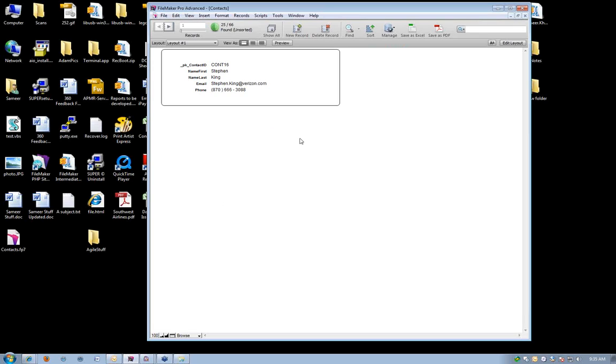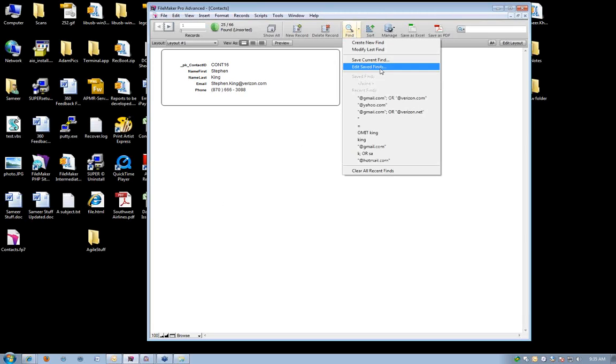This is another benefit of FileMaker. It shows you your recent searches. I'm clicking on this little down arrow here. This is only available in 10 and 11. But it shows me recent searches, and I can also save searches that I've performed. It's a nice little nifty feature. So if you remember, I did the Gmail or Verizon, Gmail or Verizon.net, that one that I got wrong.